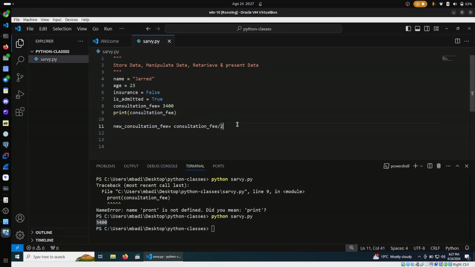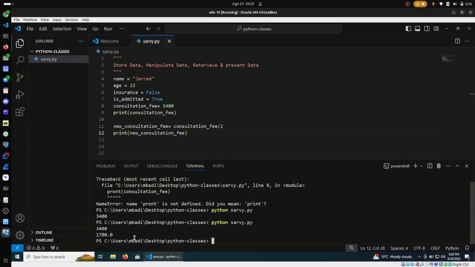Now, what happens when we check the new consultation fee after we've manipulated the consultation fee? So we can say print new consultation fee. Let's run our code again. We see 1,700 is printed. So the consultation fee has been divided by half, as we did here.